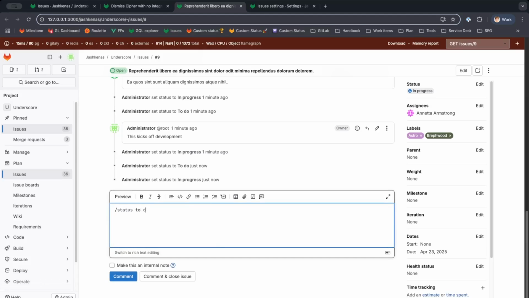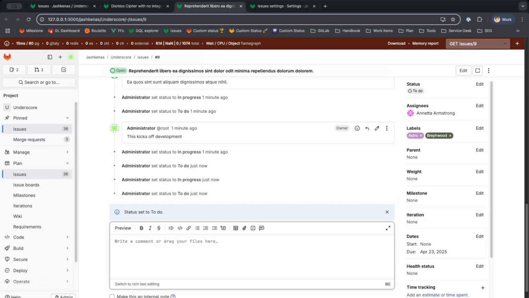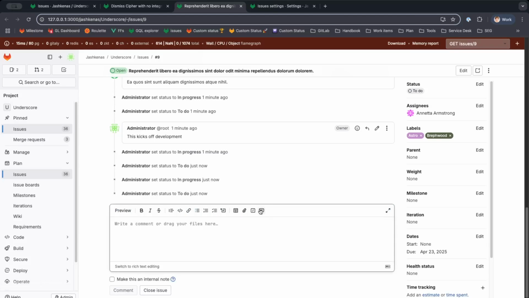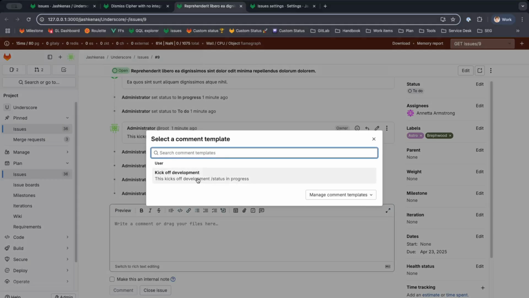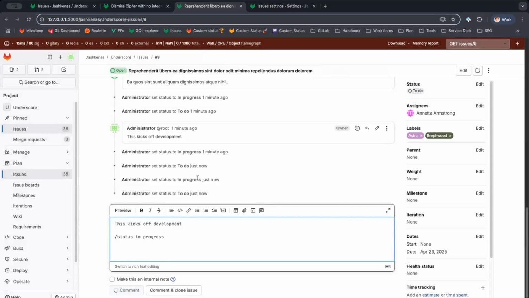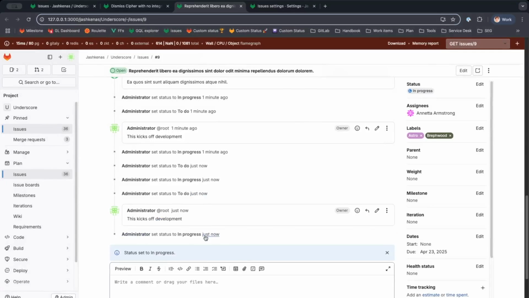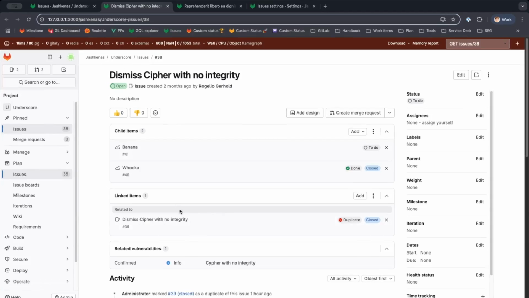You can also use quick actions in comments. I'll type /status-to-do. And the status updates immediately. This makes it fast to update status during your regular workflow. You can also use the quick action in comment templates to make you even more efficient for recurring tasks. And here's something useful. You can now see the status of linked items at a glance. This gives you immediate visibility into dependent work without having to click through multiple issues.